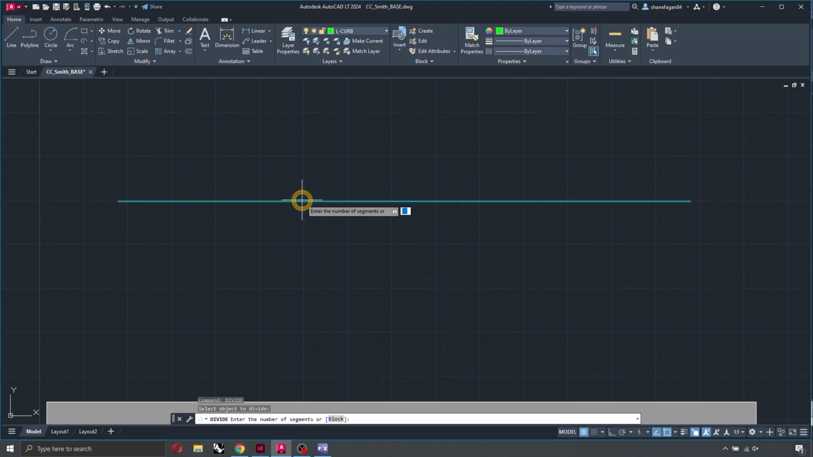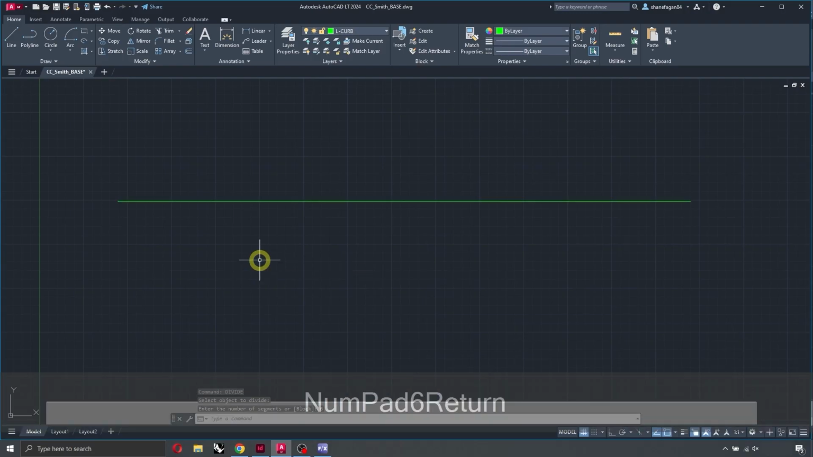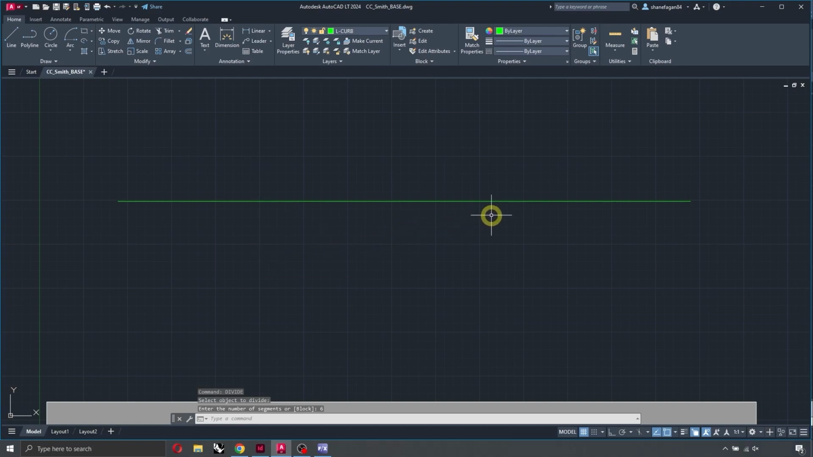So I'm going to select this line, and the next prompt that comes up is enter number of segments or block. So we'll talk about this when we get to blocks as well. There's a way of equally spacing a specific block along a line, sort of like an array. But for the sake of this, we're just going to put in, let's say, 6 for number of segments, and that's it. But as you can see, we can't see anything on here.